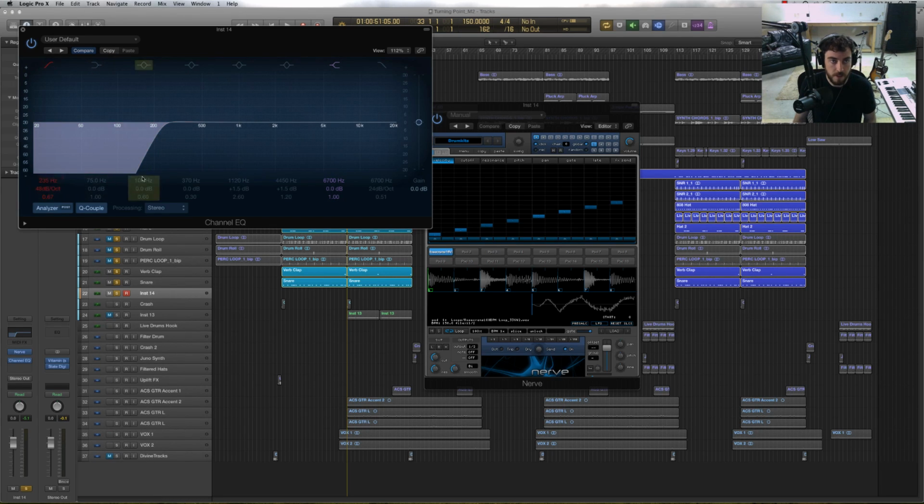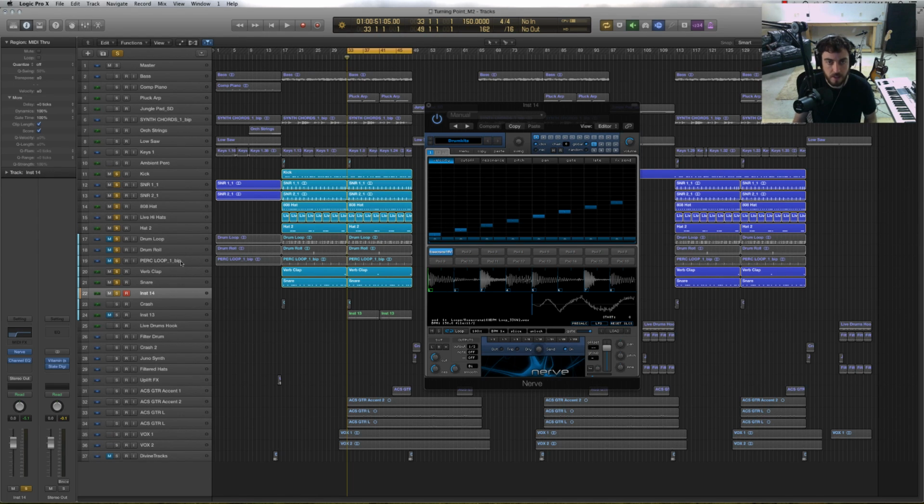But the first thing that we want to do is just go ahead and filter off the lows from this loop, because with these we're just creating a texture, and we're going to really just be using the mids and the highs. Very rarely would I use the low end from a loop like this when we're just creating texture. So we'll just roll those off, and then I'm just going to play them back.